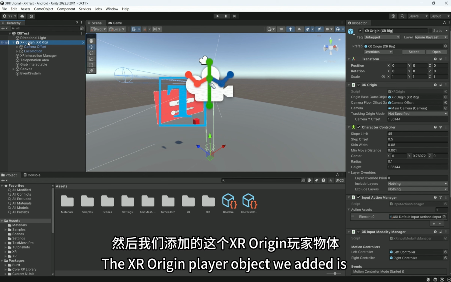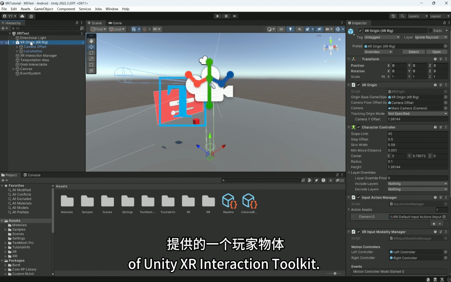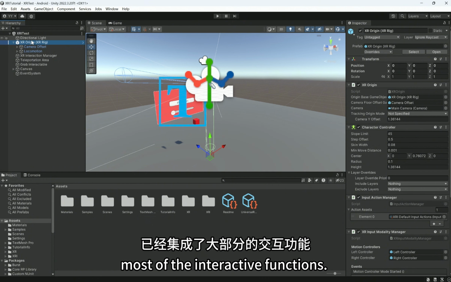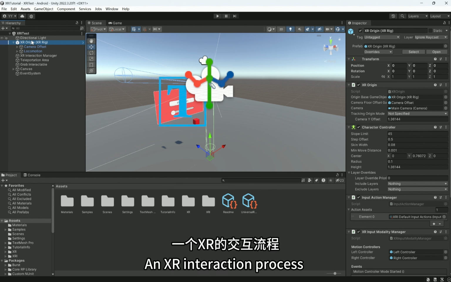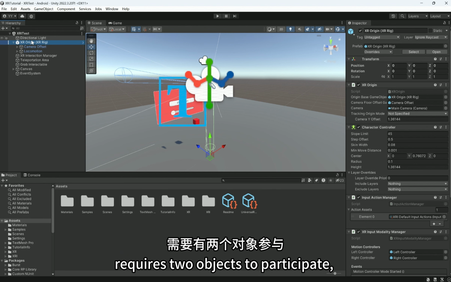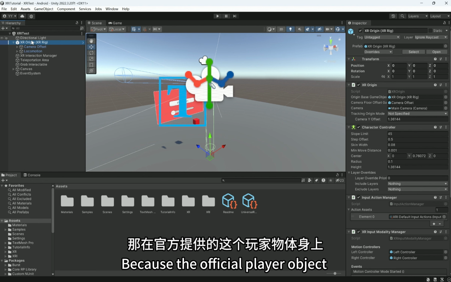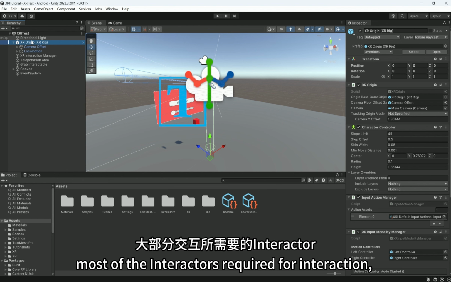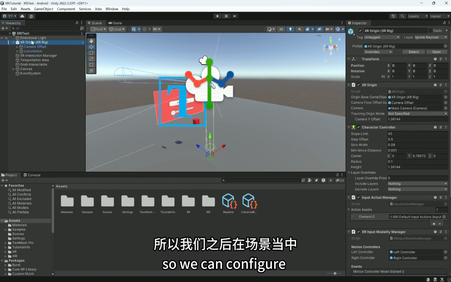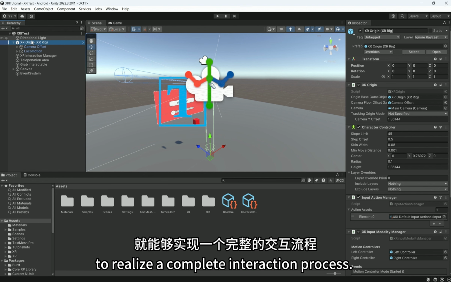The XR origin player object we added is a player object provided in the official sample package of Unity XR Interaction Toolkit. It has integrated most of the interactive functions. We have introduced it before. An XR interaction process requires two objects to participate. One is interactor and the other is interactable. Because the official player object has integrated most of the interactors required for interaction, we can configure the corresponding interactable object in the scene to realize a complete interaction process.